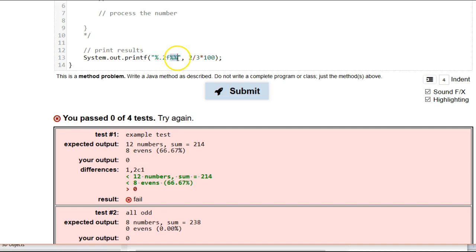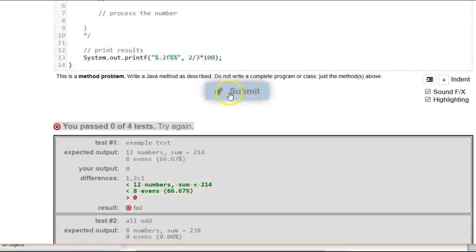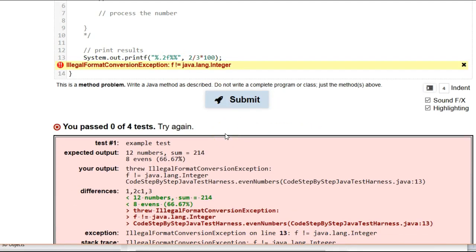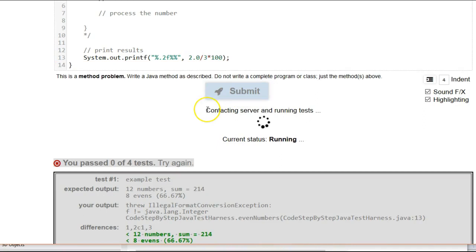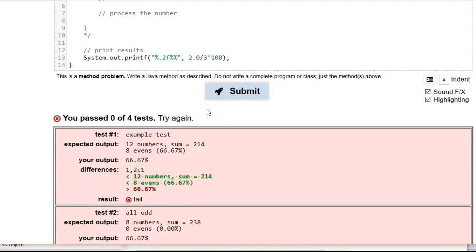And again, the reason why I'm putting the double % there is because I actually want to print %. Okay, so let's just try looking at this. Okay, still we want a floating point now, so I actually have to convert to 2.0. Okay, so now it actually printed the right format, 66.67%.